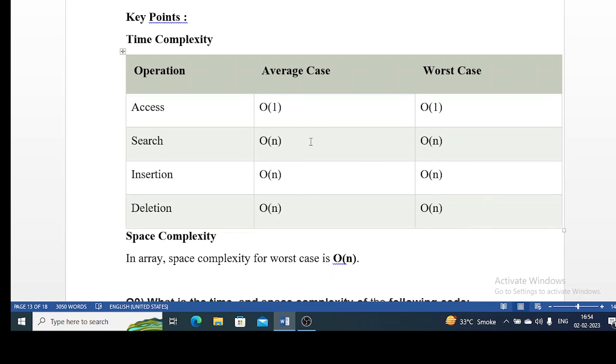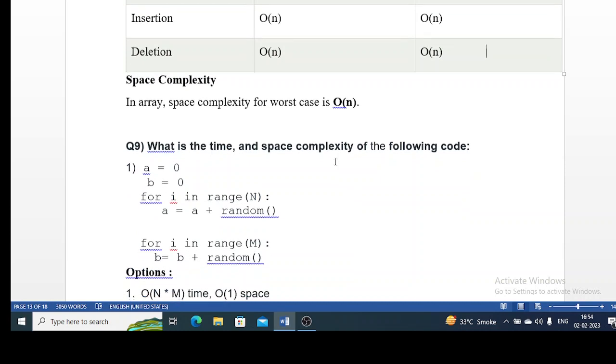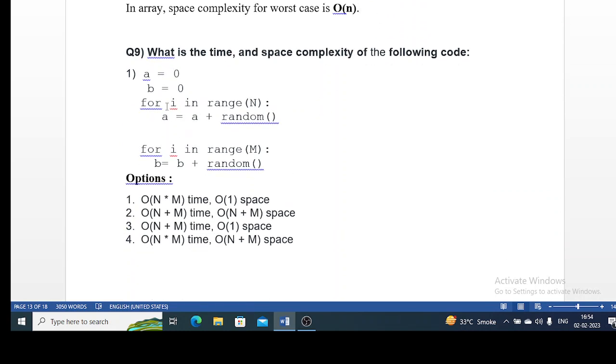So this is very simple. Whereas space complexity will be order of n, that is the number of elements which you are declaring in the array. Okay, now the last question for today is, what is the time and space complexity of the following code?